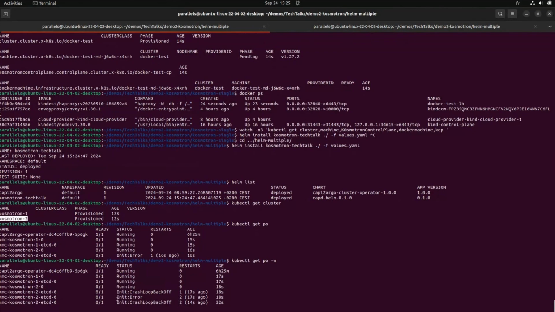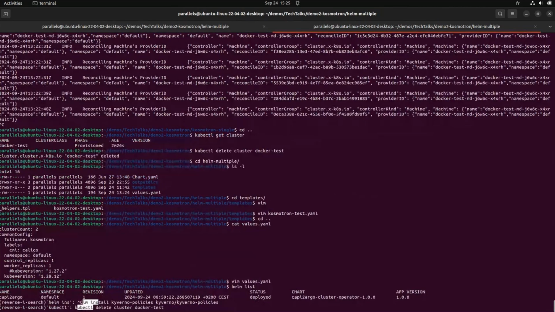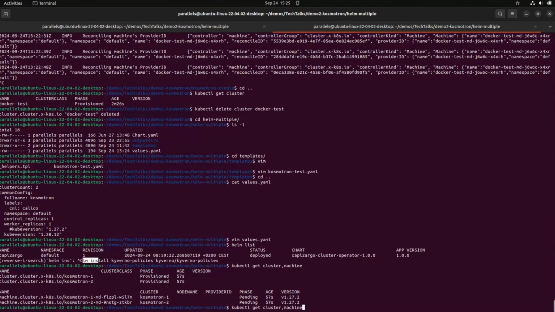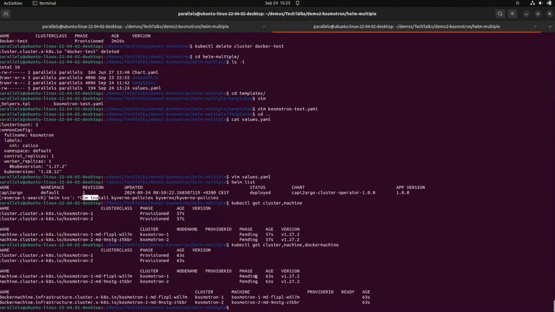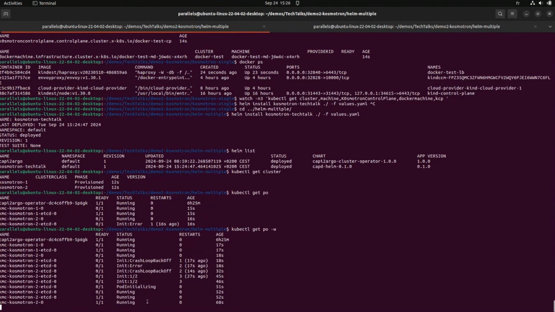Trust me, they will be good. They will be good, and then we'll see how it goes. Waiting for both control planes to be ready. Let's see if we can get more information about the overall. Yep. And see Docker machine. They are pending. Oh, good. They are obviously pending because here they are not ready yet.